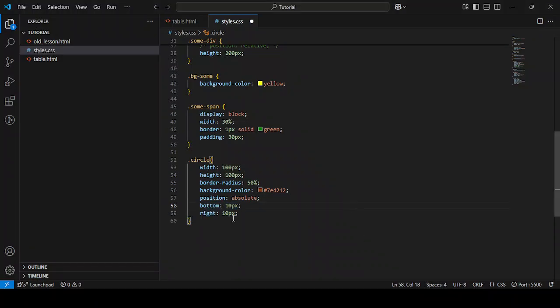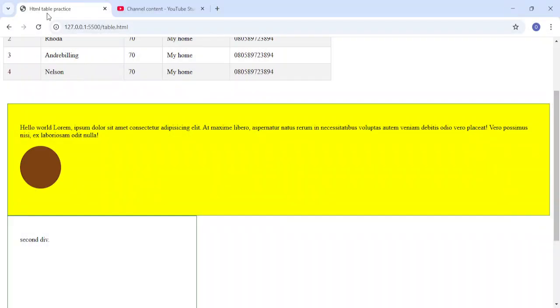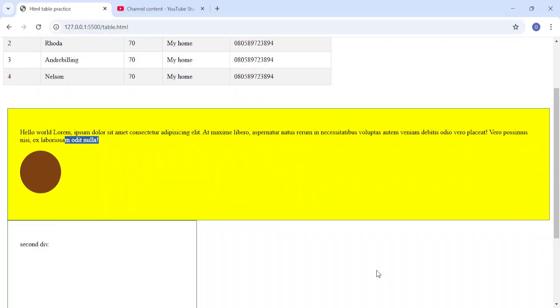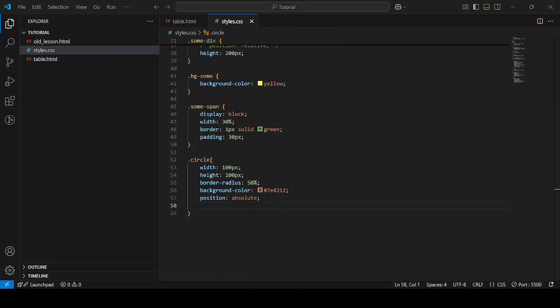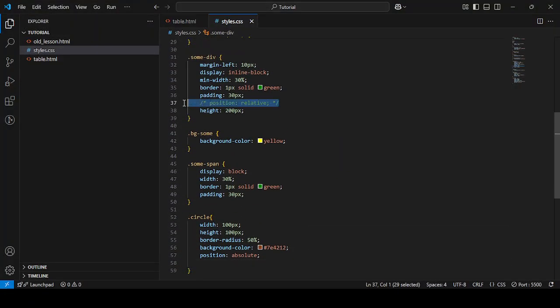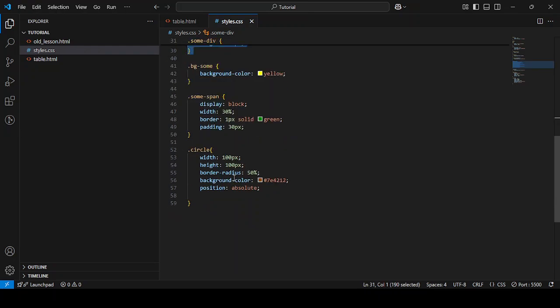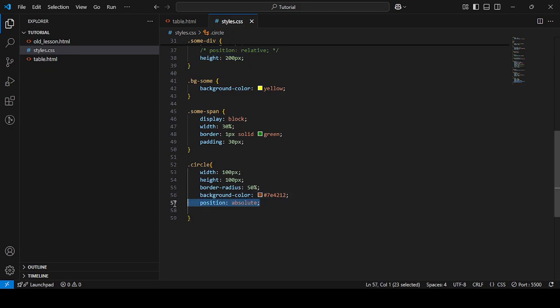Okay, I came here and removed the bottom and right, so we remove bottom and right from there. If we go back to the browser and refresh it, even though the position here is absolute, the position of the parent is not showing that it is relative to the children. That was why the position absolute is not taking effect.